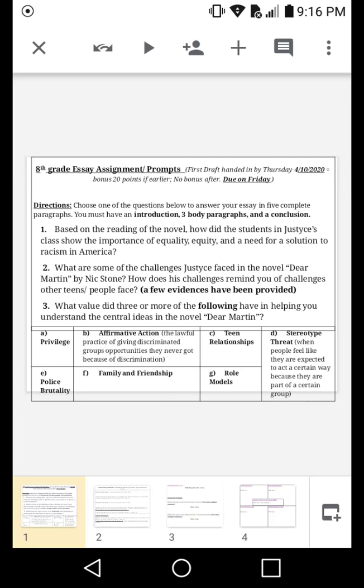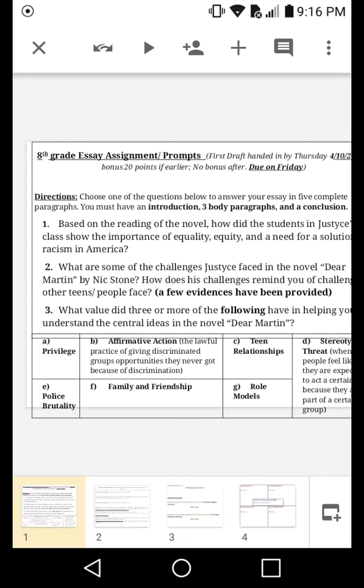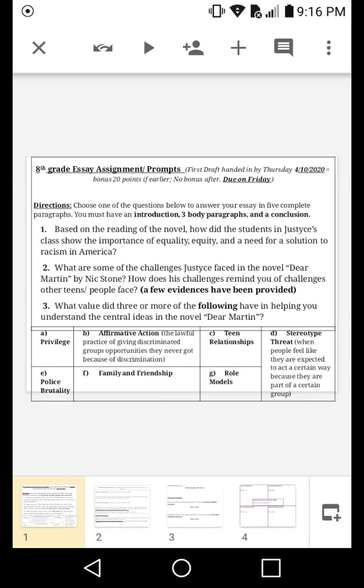So for instance, someone chooses one of the questions below to answer your essay in 5 complete paragraphs. You must have an introduction. Above that, it says the assignment, 8th grade essay assignment prompts. Same way it says for the 7th graders. So 7th graders is the same thing. Yours will show up the same way if you're using the Google Slides.